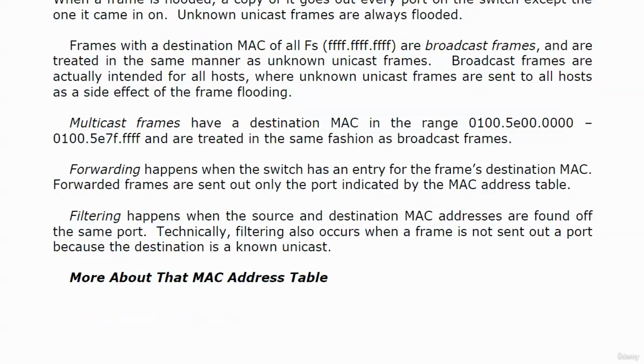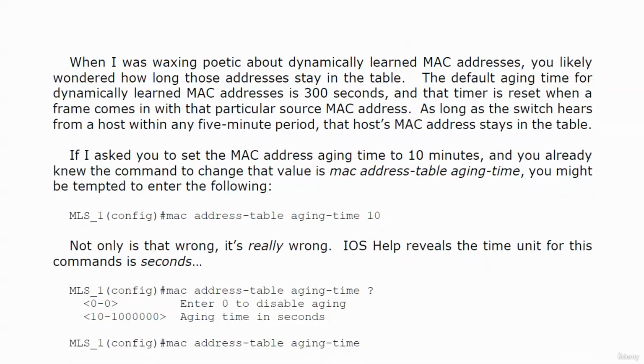And let's see more about that MAC address table. We're going to talk about this in the very next video and look at some commands on the live equipment.